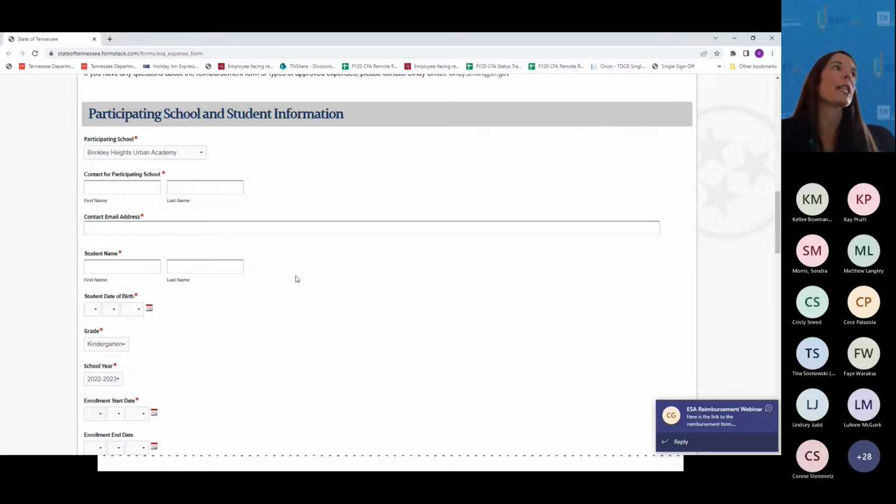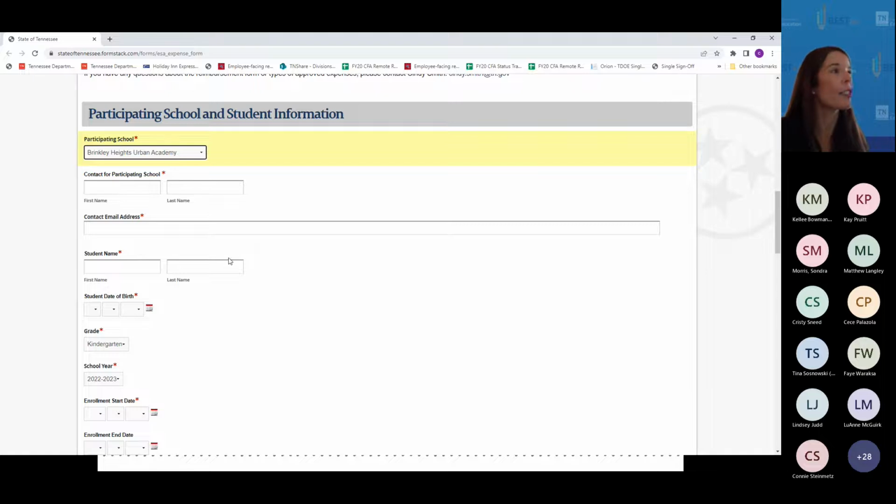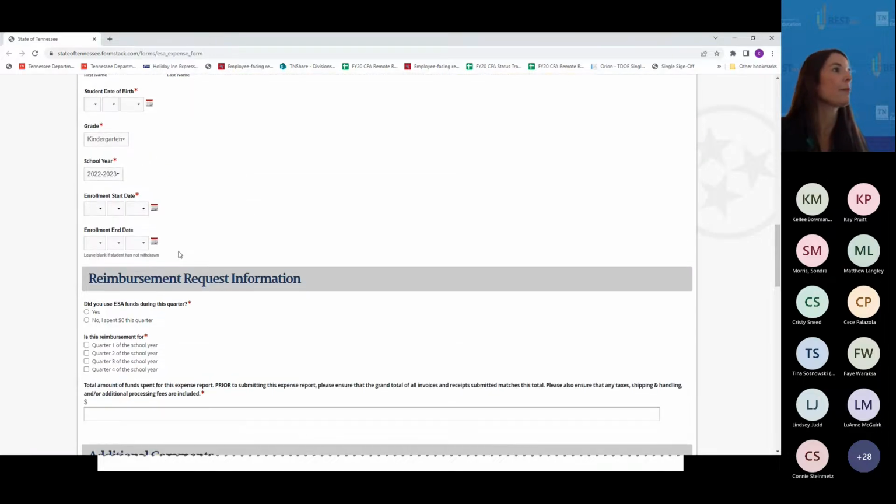So the first section here will be something that you will complete for every student in every reimbursement form, and that is your participating school. This is the drop-down box that you'll see for that. So you'll select your school here. The contact information, this is the contact email address that I was speaking to earlier, to let you know your reimbursement is approved. This is the contact email address that it will go to. This is the student information that will need to be completed.